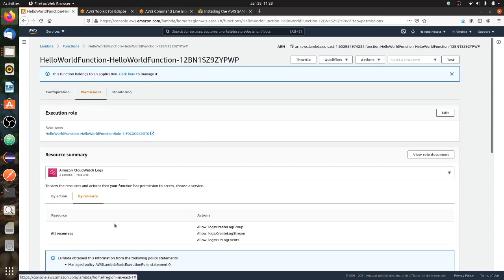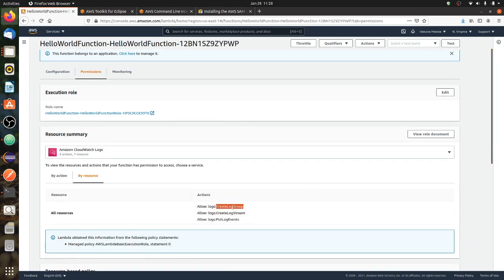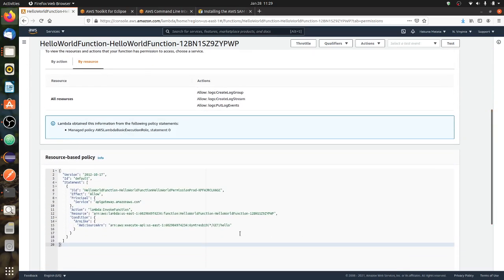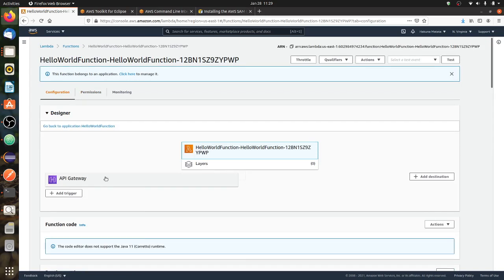So as I said, there is one role created, and this Lambda function can create log group, create log stream, and write to the log events. And also there will be one policy attached to this. This policy is nothing but we are allowing this API Gateway to call our Lambda function. So the policy is for API Gateway to connect to Lambda, and the IAM role is for this Lambda function to write the log.